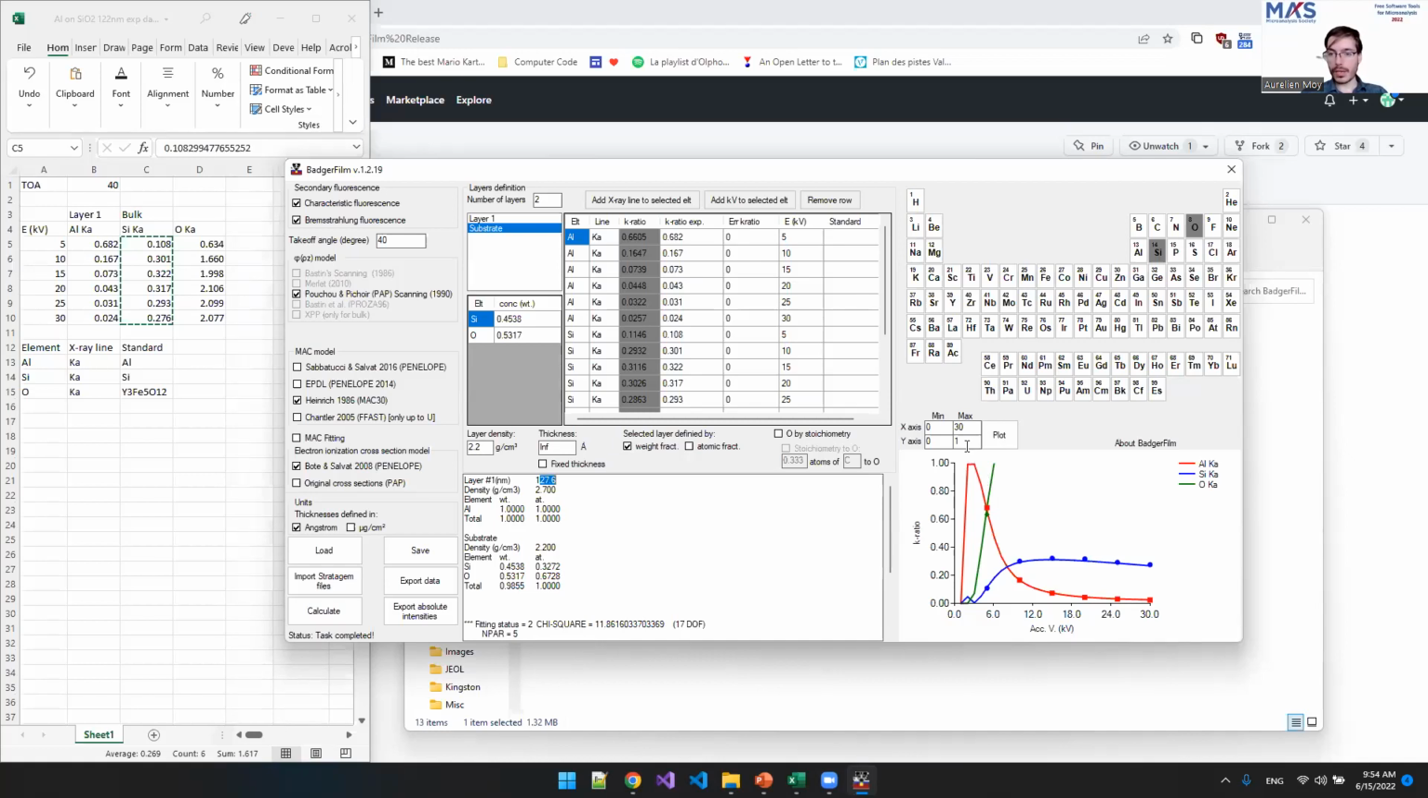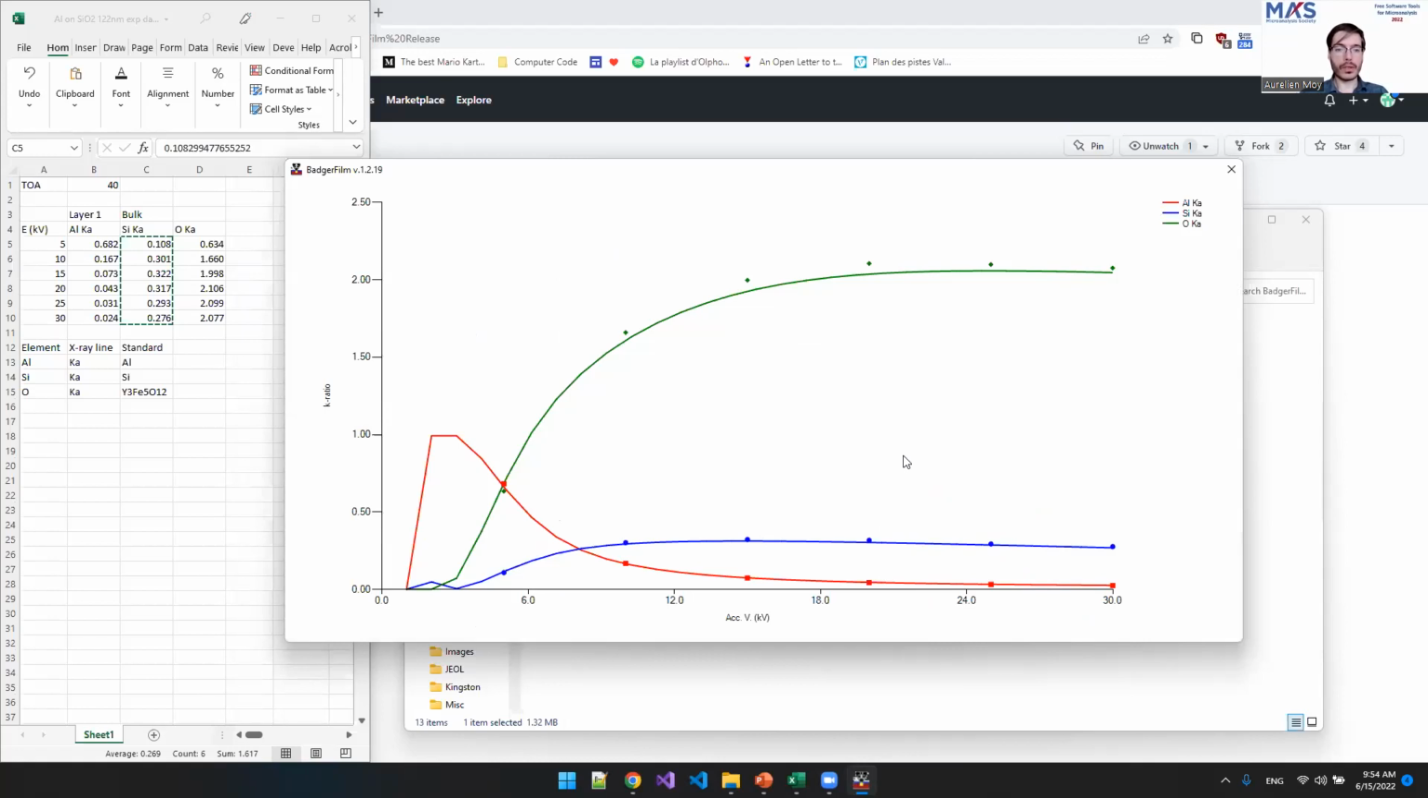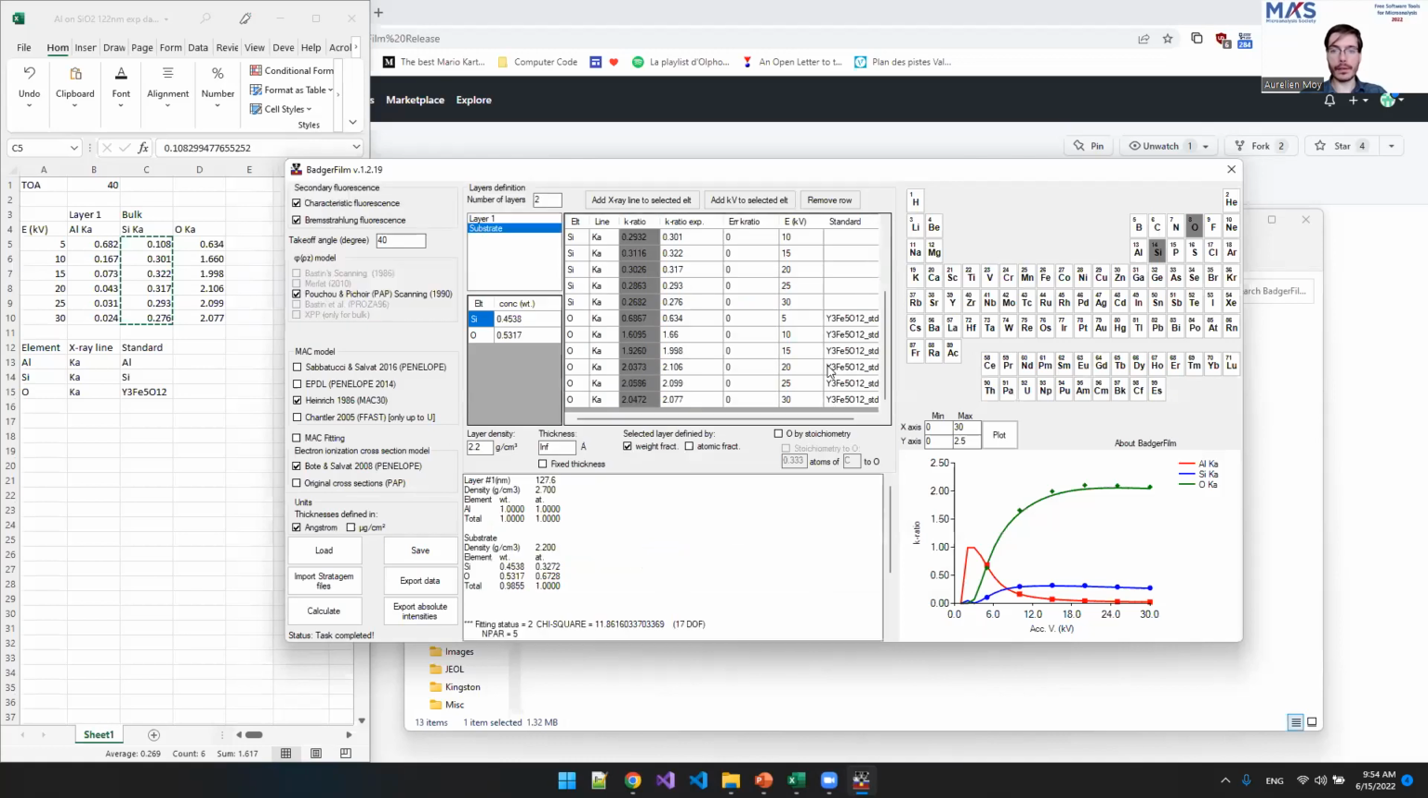And here on the graph, you can change the scale of the X and Y axis. So the K ratio for oxygen was a little bit high. It was about 2.5 at maximum. And if I double click, I can just have a larger view. So there is a pretty good fitting. For oxygen, the theoretical calculations are underestimated, but overall, this is a good fit.